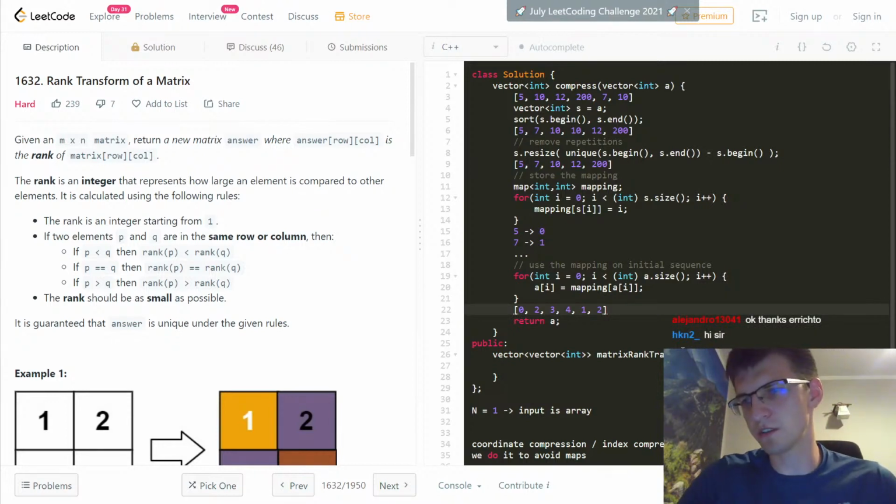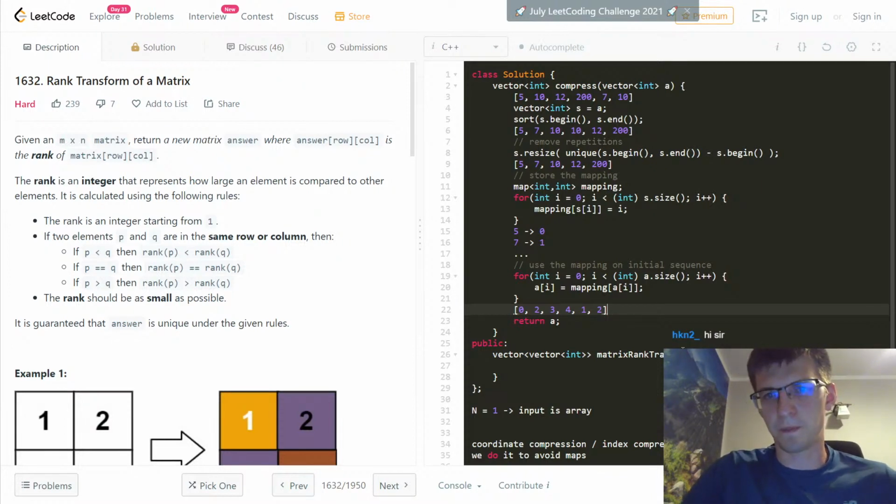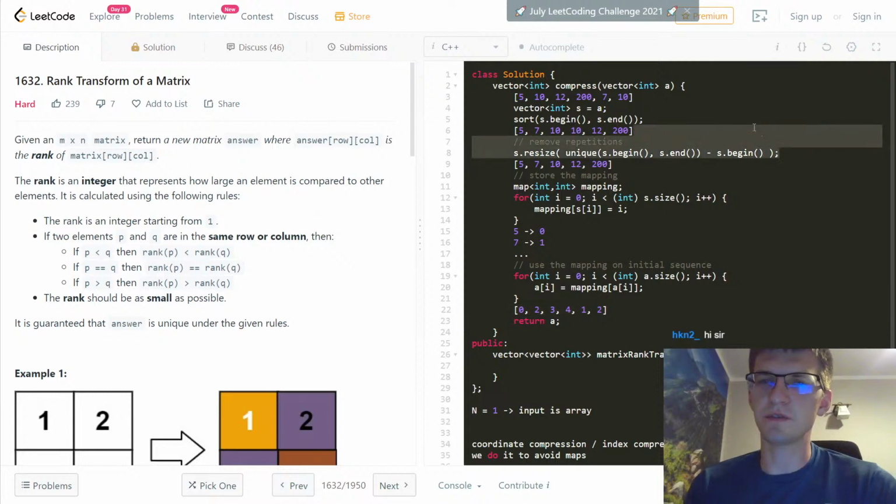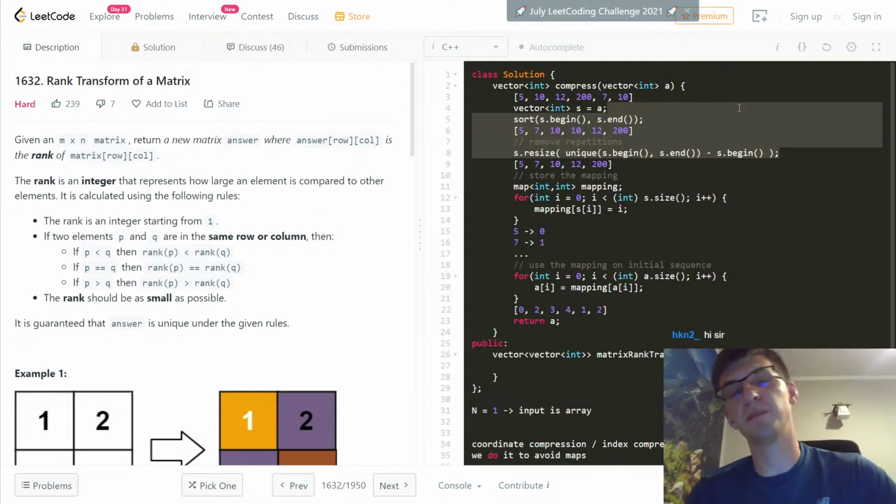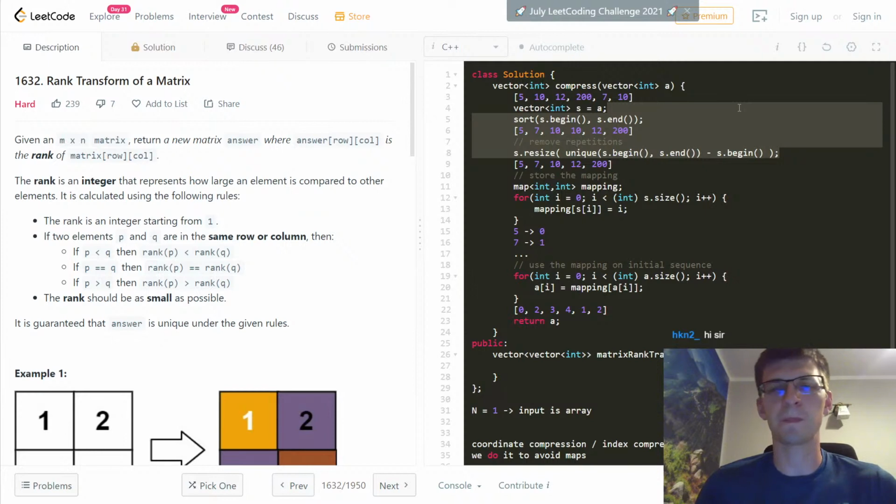I'm looking at the chat to see questions. Can you use set for removing repetitions? Yes, you can. In terms of this part, set is a bit too powerful to be used for removing repetitions. If you care about the efficiency of your code, not the time complexity, just running time, then sets should be avoided, but in interviews it doesn't matter. So yeah, this part I marked can be replaced with a set.